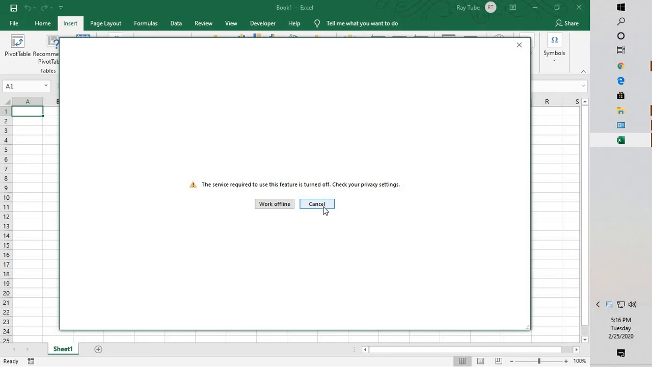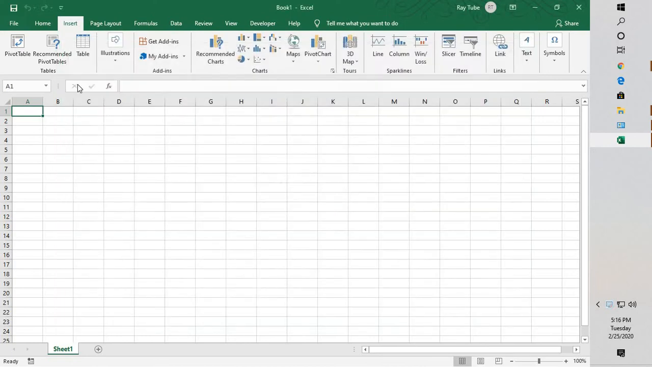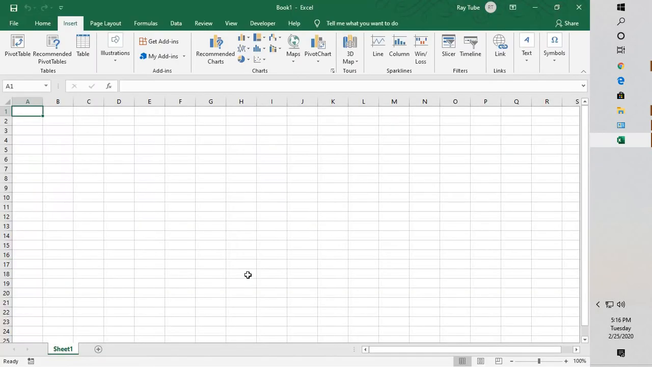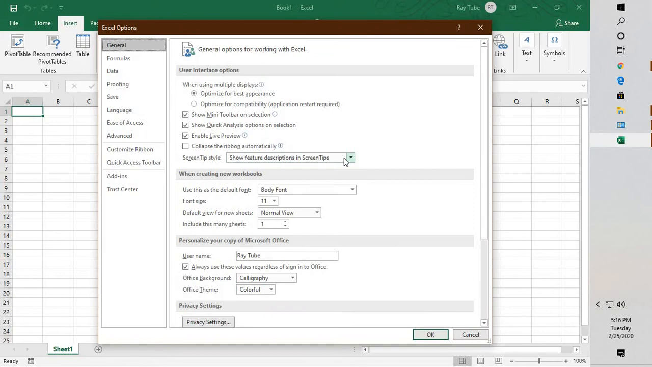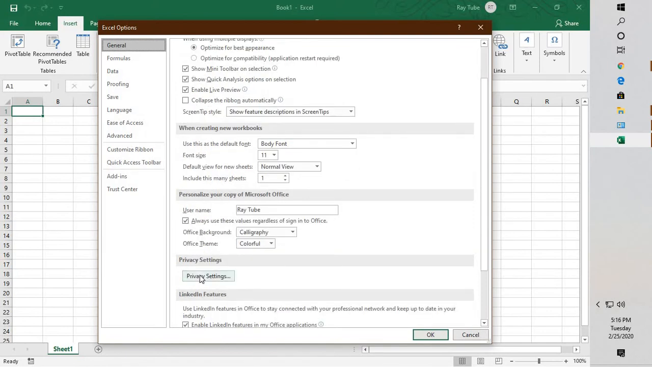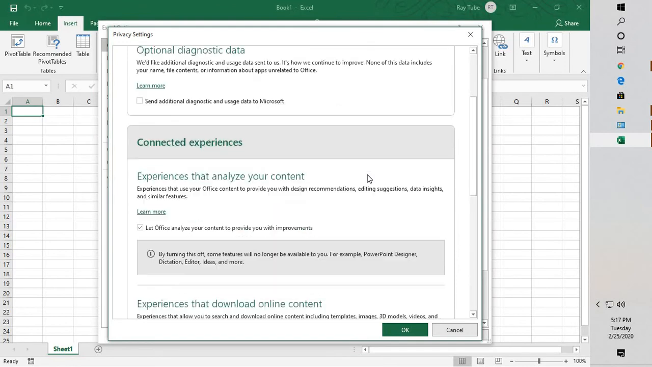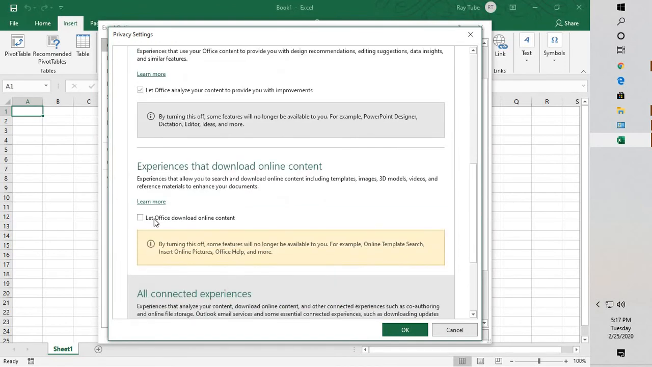Now, in order to fix the problem, you will have to cancel that particular error message. You will have to go to File at the top left corner of your Excel, go to Options. Under Options, you will have to scroll down and look for Privacy Settings. Once you click on Privacy Settings, scroll down a bit in this section and check the box which says Experiences that download online content. Check the box which says Let Office download online content.